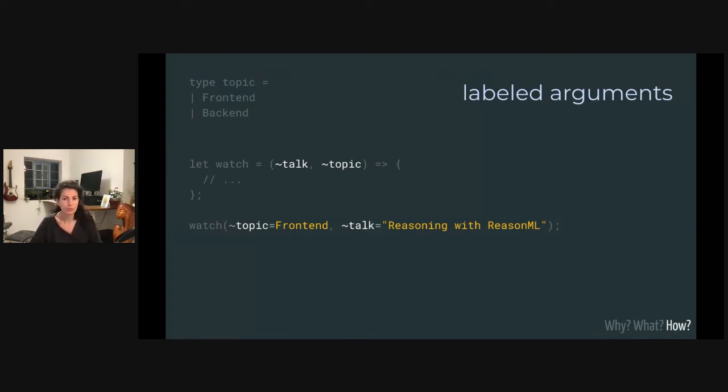One small thing you might see here in the slide is the tilde prefix for arguments. This is for label arguments or named arguments. This can be helpful when dealing with many function arguments or arguments with the same types. And because the arguments are named, the calling order can be changed. But the main feature in this code is variant.